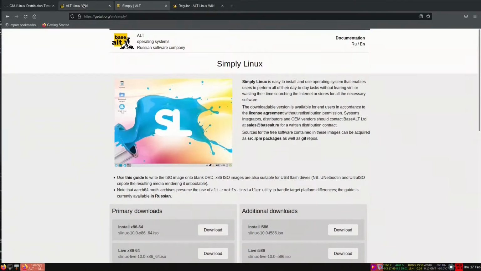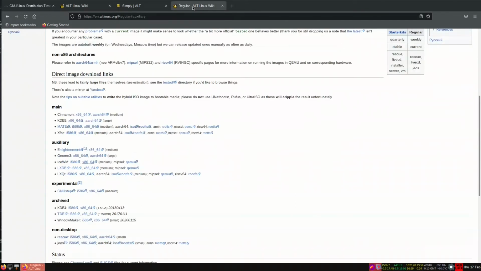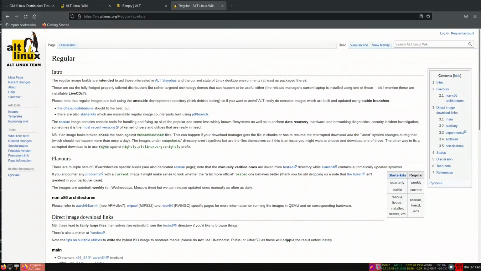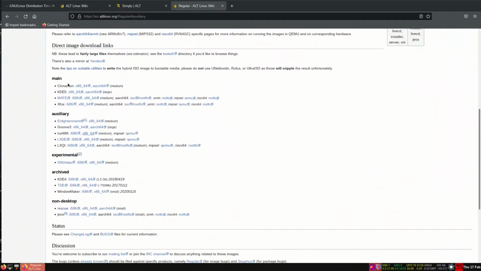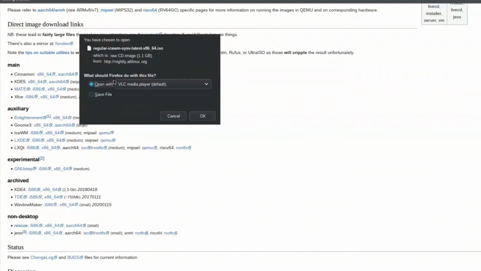So what we are left with, if I go back, is that instead of this Download Alt, we have here a regular ISO image builds. I press this one, and you will be here, regular. We have many choices: Cinnamon, KDE, Mate, XFCE, and the auxiliary ones: Enlightenment, GNOME 3, IceWM, LXDE, LXQt. The lightest one of all of them is IceWM, and if I click it, it is around 1.1 gigabytes. So this is the one that I will use. I will install it on a USB, and I will add OpenBox, and we will see how it goes.